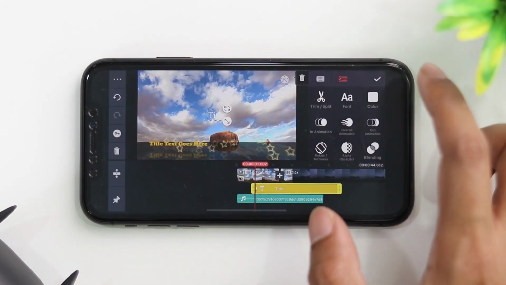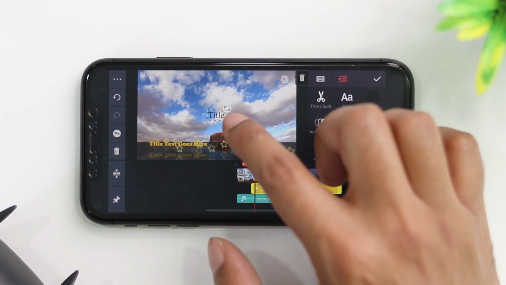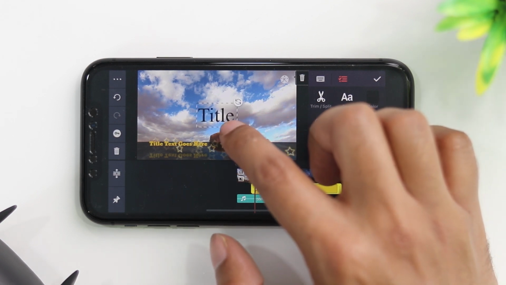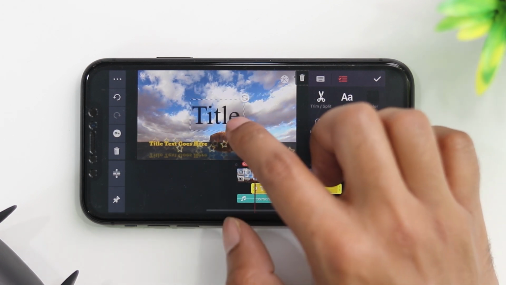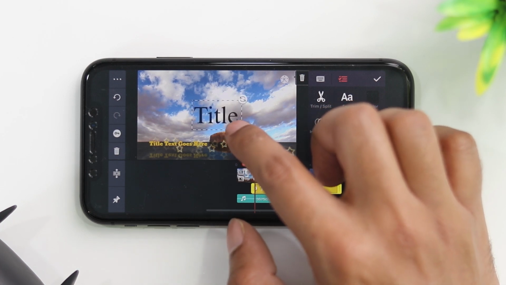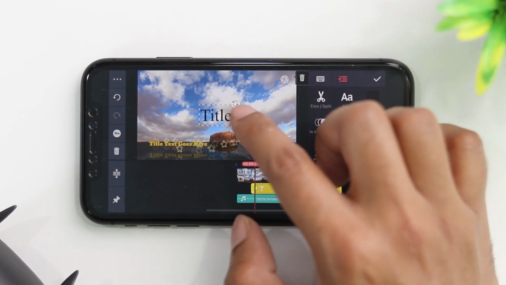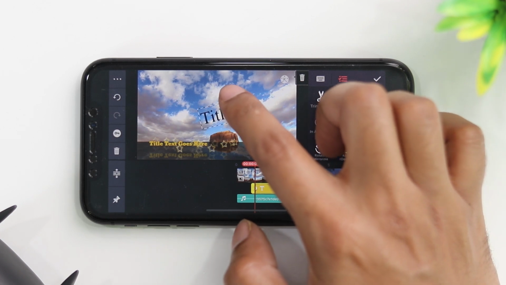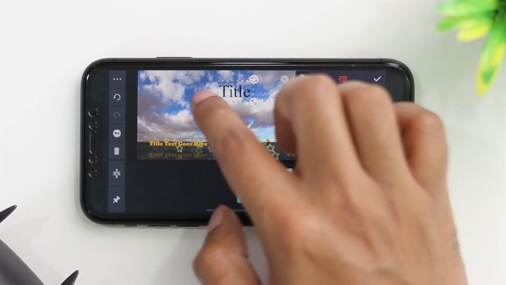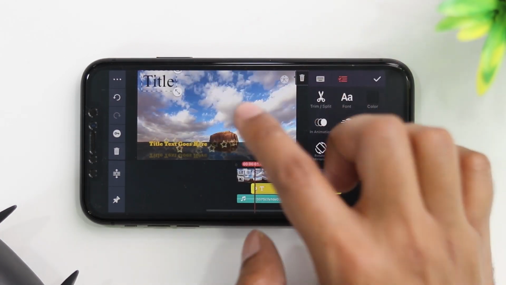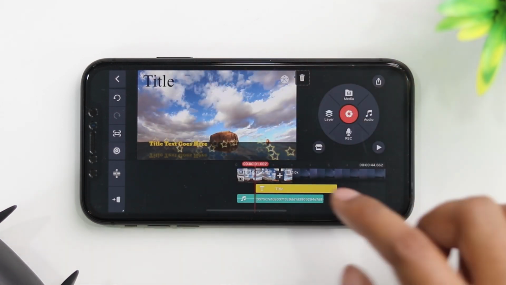Once you're happy with the adjustments for your title, you're also able to move the title around the screen and enlarge it or make it smaller if you want, just by manipulating the title on the screen using these handles. You can rotate it. You can also move it to a corner if you want. So you can do all of that. It's pretty easy.